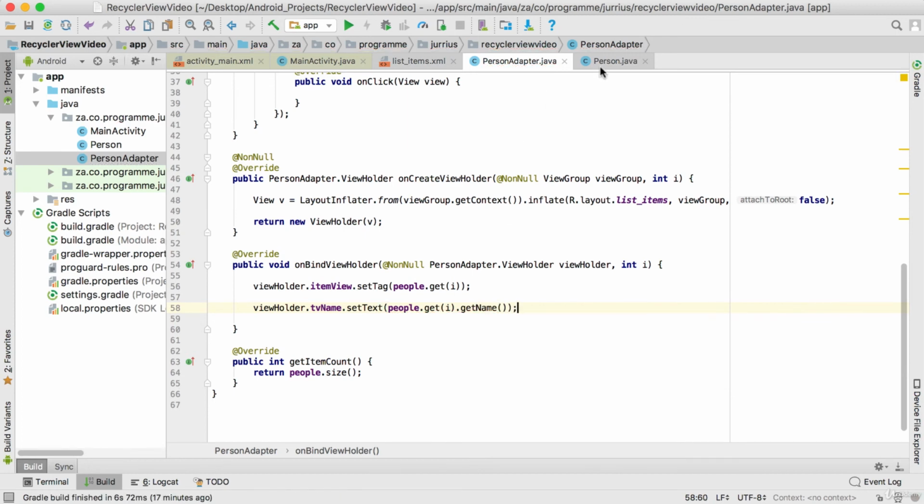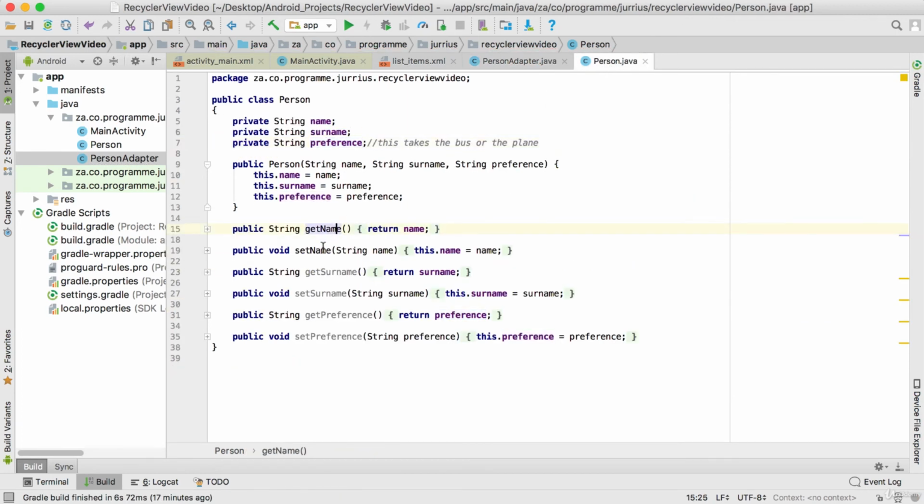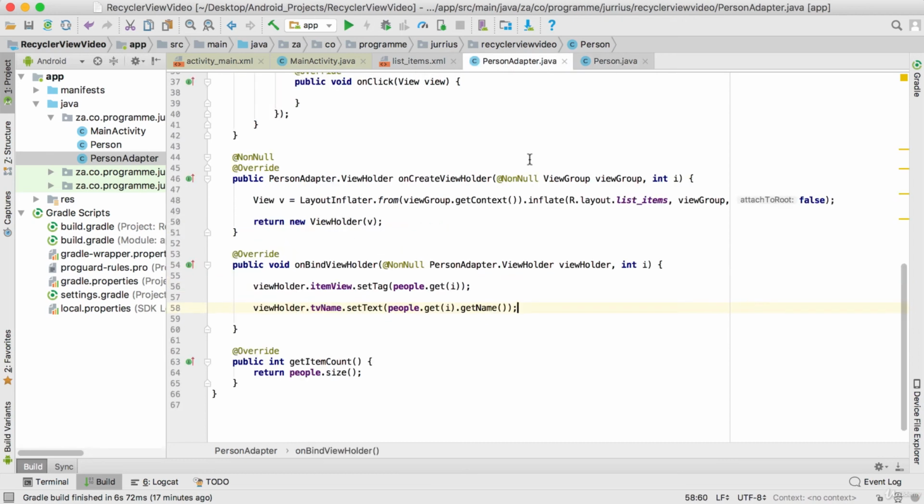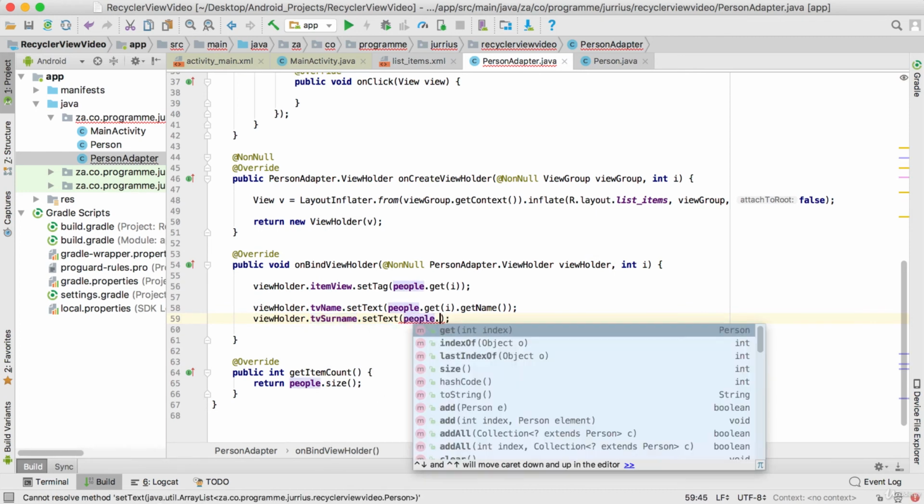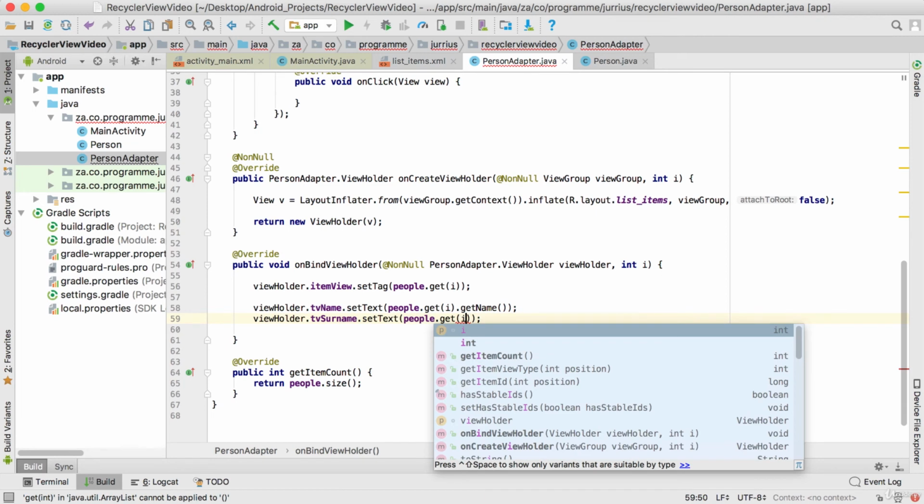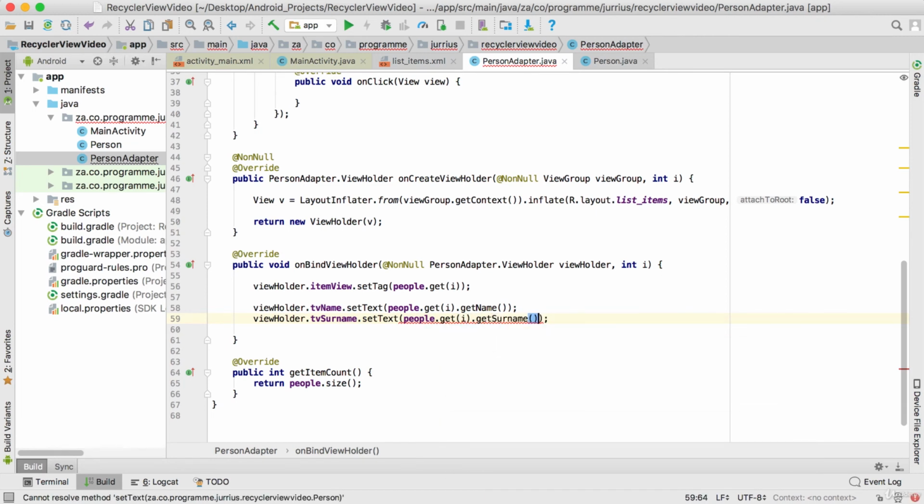So I'm now referring actually to this class where I can call the get name and the get surname method. Right, so we're going to go to viewholder, to the text view, and we set the text to name. Then we're going to go to viewholder again, TV surname. We're going to set the text to people dot get I again, and this time dot get surname.